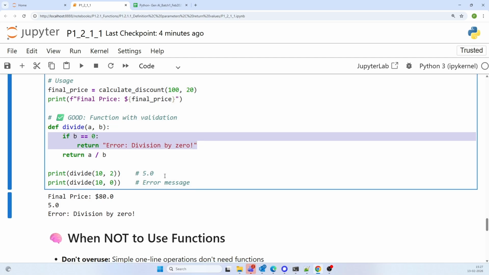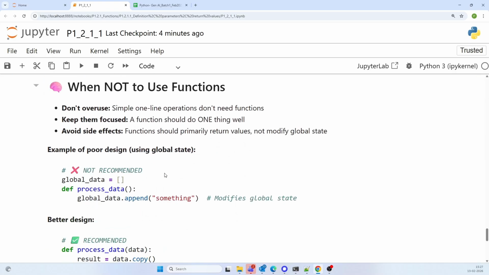Okay. So when not to use functions? Now there is a function and you keep using it. Okay. But it's not like, it's like AI. AI is there.